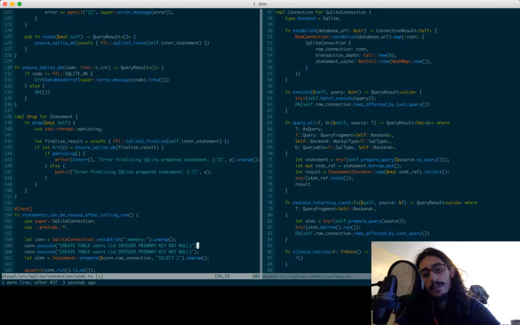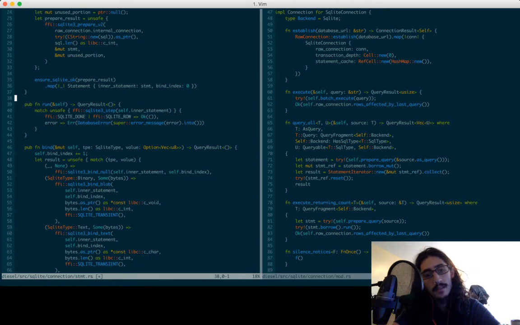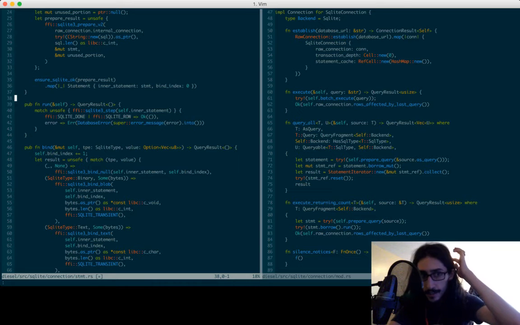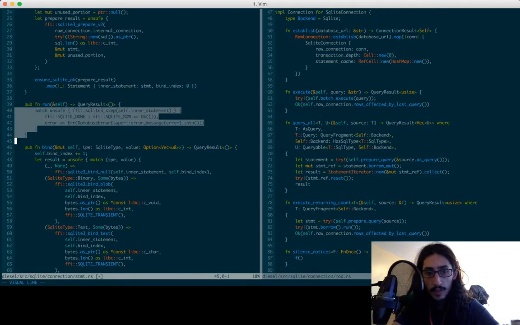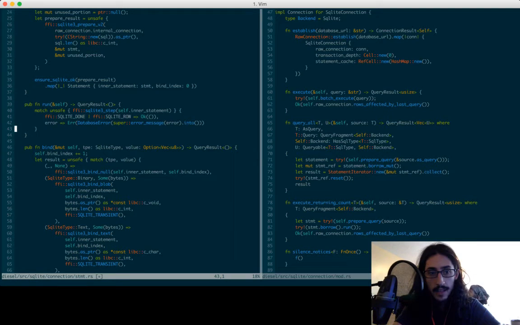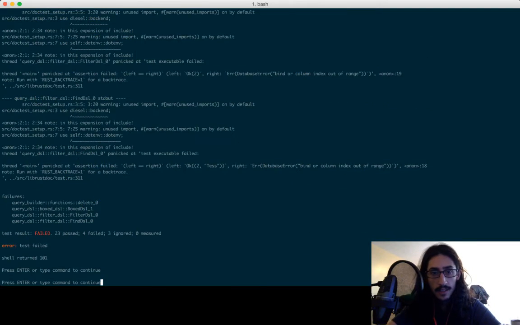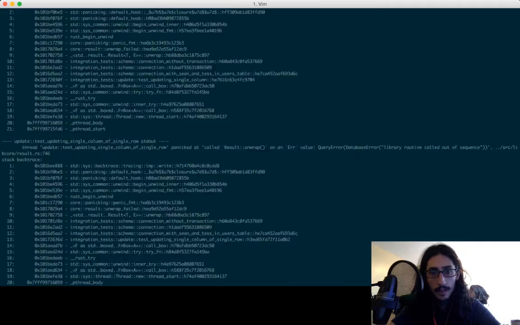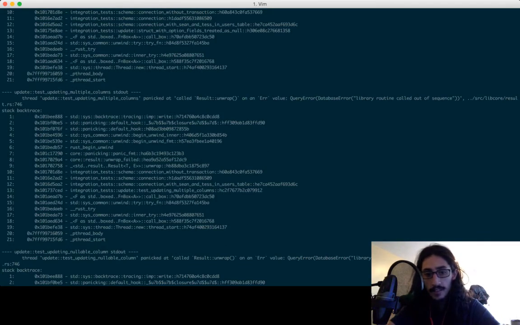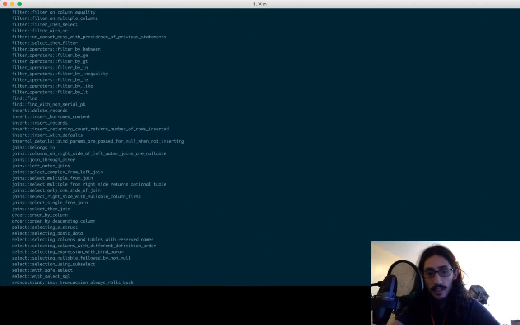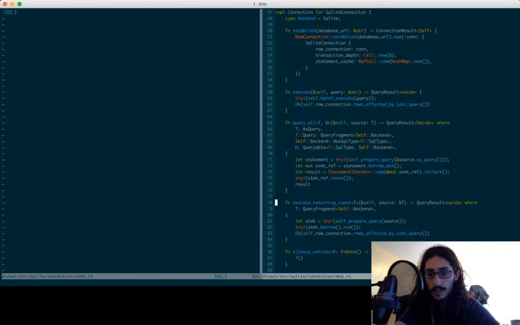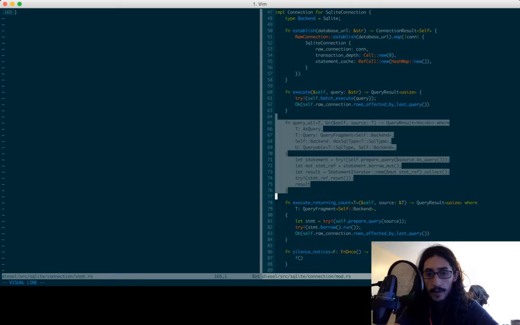Yeah, it should have failed because I'm pretty sure the error message they were getting from the integration test is because we are not calling reset in our called run. The reason I'm assuming that is because it was coming from the functions in our test suite that are responsible for inserting data, and so that ultimately would have called execute returning count and not execute, or not query all rather.